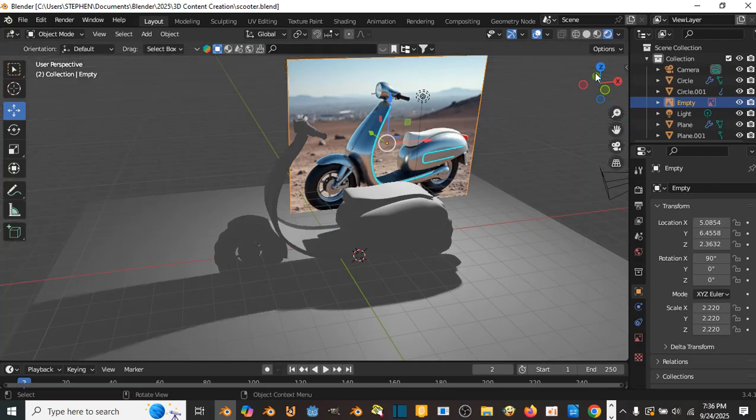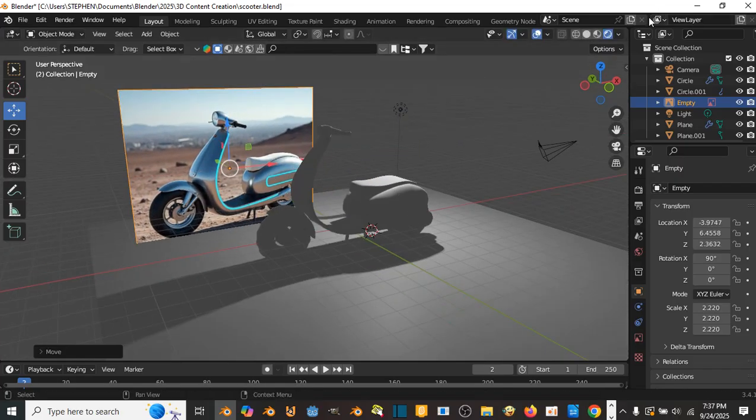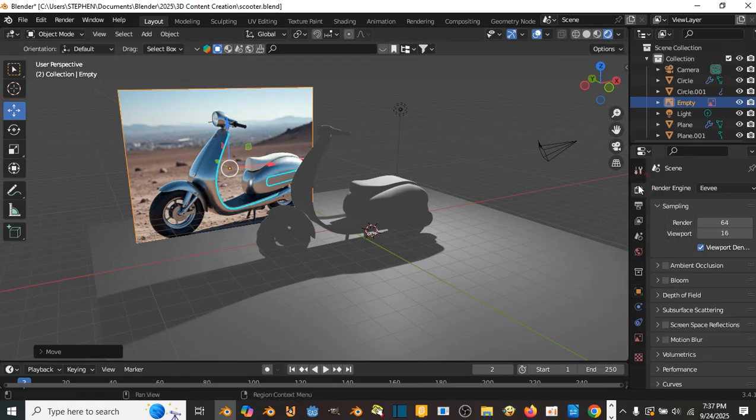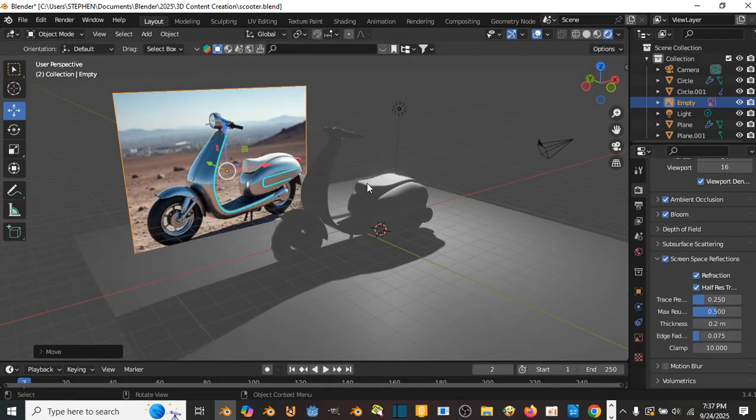So I'm entering into my render mode, and once you enter into your render mode, let me just select this part, and this is my render viewport shading. Now one of the things you need to turn on, go into your render properties, because you're using the EEVEE render. We'll just do ambient, bloom, and this. If you're using the newer versions of Blender, just turn on ray tracing, and that will be enough.